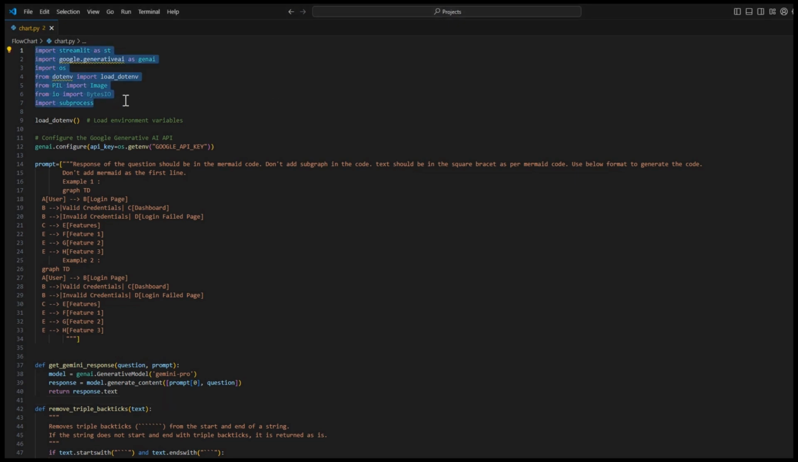Step 1. Importing necessary libraries. Streamlit, a framework for creating interactive web applications. Google Generative AI, the Google Generative AI Python client library. OS, used for interacting with the operating system, specifically for accessing environment variables. dotenv, loads environment variables from a .env file. PIL, Python Imaging Library, used for opening, manipulating, and saving images. Subprocess, used to run system commands, in this case, the Mermaid CLI to generate flowcharts.